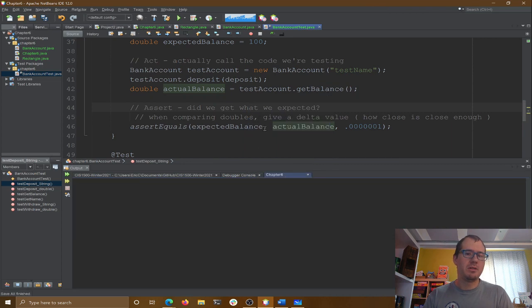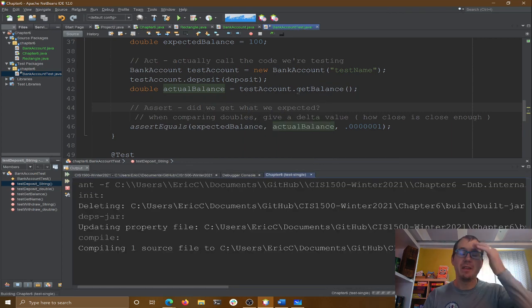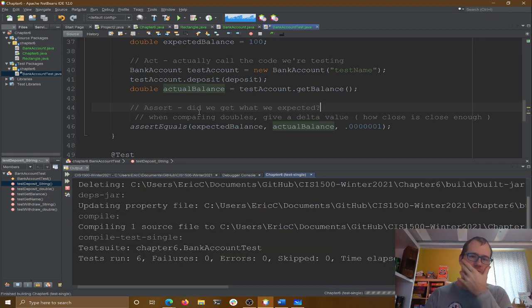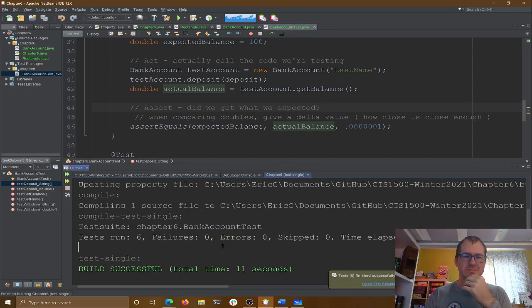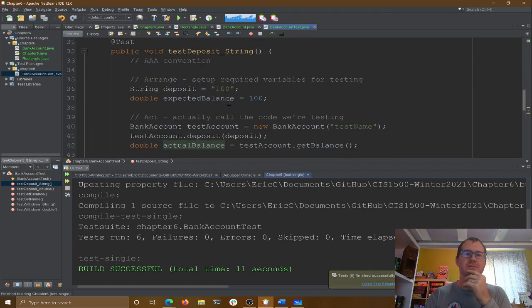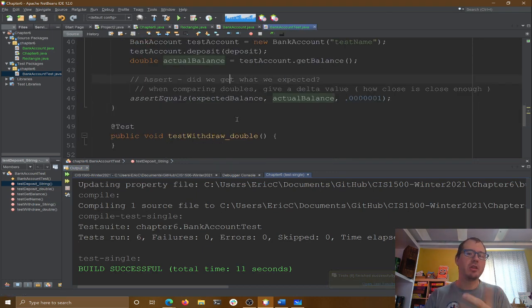I'll run this one. And you can just run file. If you're in the test, you can also run file. You don't have to click test. This is unit testing. So we're taking one small unit at a time, one method at a time, making sure it does what it's supposed to do. Okay, so that one passed. So our deposits are looking good so far.